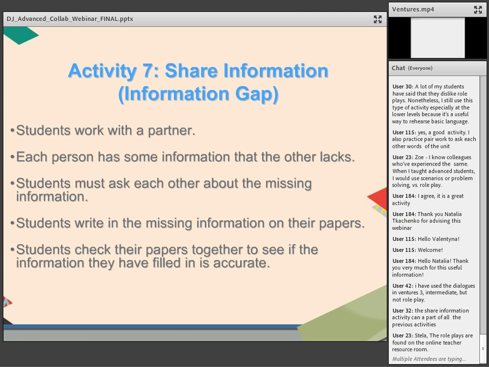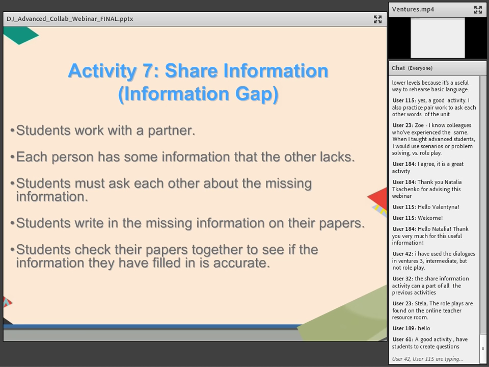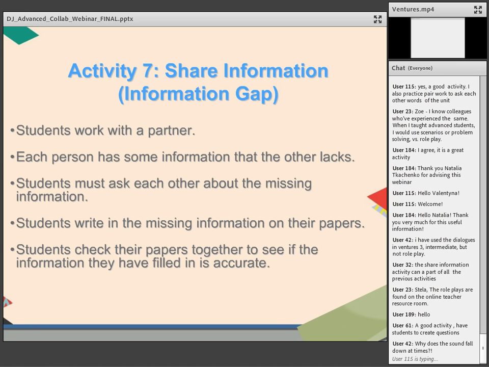Here you see a summary of the key elements for share information. Students work with a partner. Each person has some information that the other lacks. Students must ask each other about the missing information. Students write in the missing information on their papers, and then students check their papers together to see if the information they have filled in is accurate.